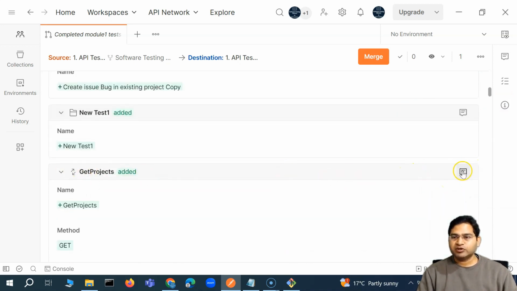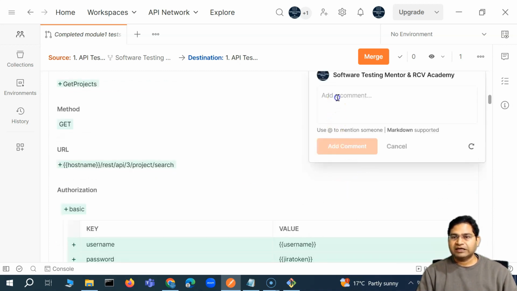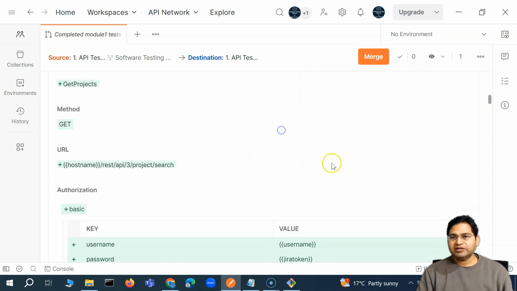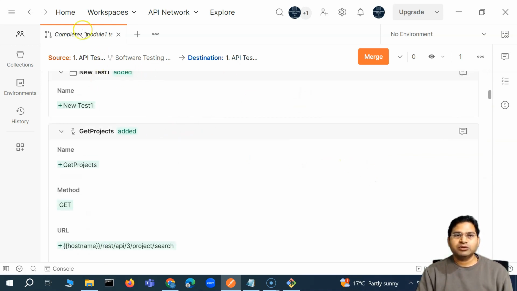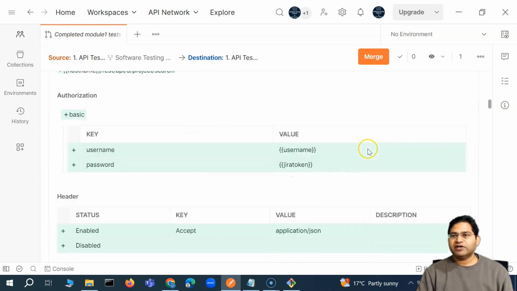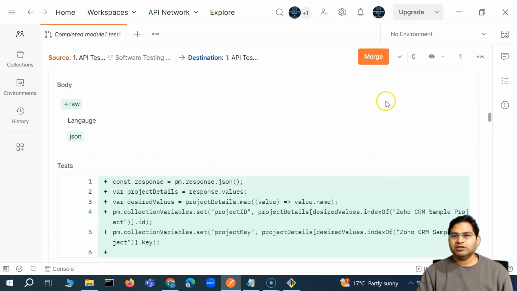So you'll see that at get project level there is a comment option. So I can go ahead as a reviewer and say, okay, can you please change this, right? Or mention the name of the person who has raised this pull request and add the comment so that they can update the required details in the test, and then again submit the request to get it merged into the master.